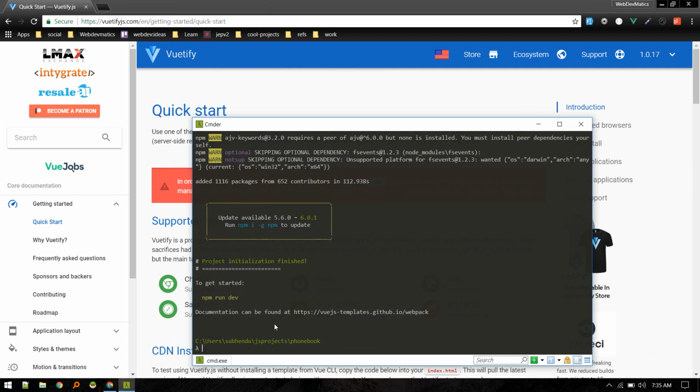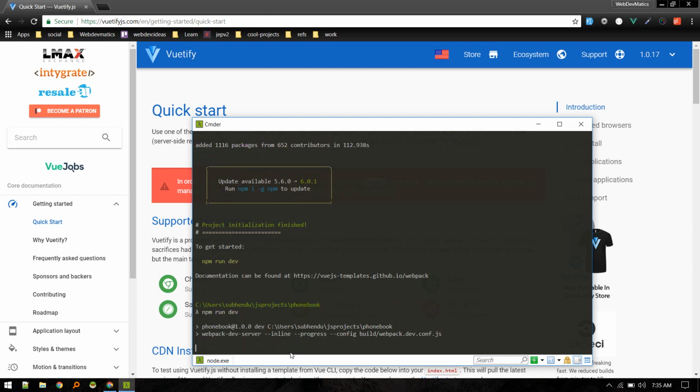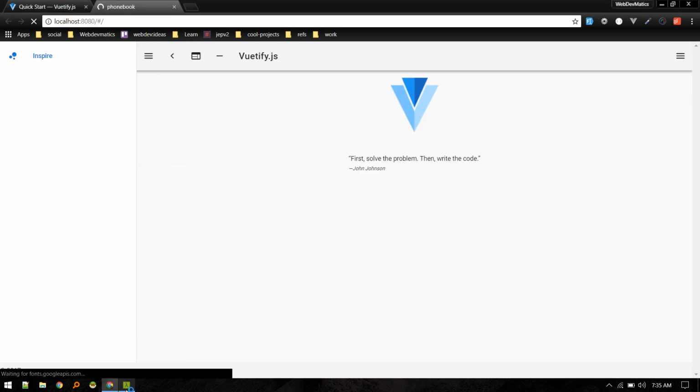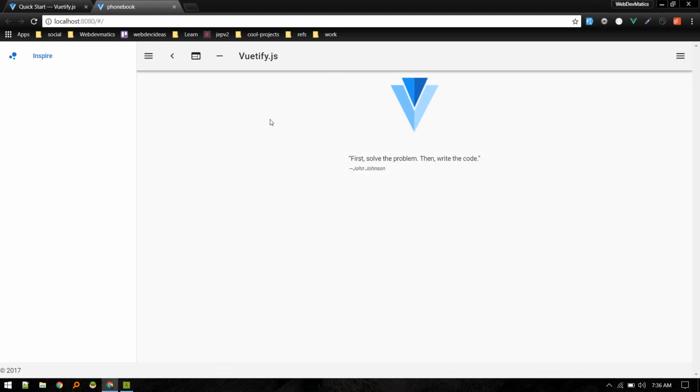Alright, once that is done, you can run npm run dev to run this. It will boot up the watcher and open it up in the browser. Now you can just visit this location, control click, and this is our initial layout to start.